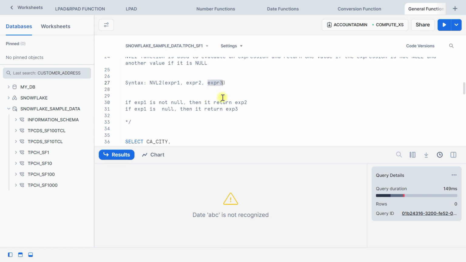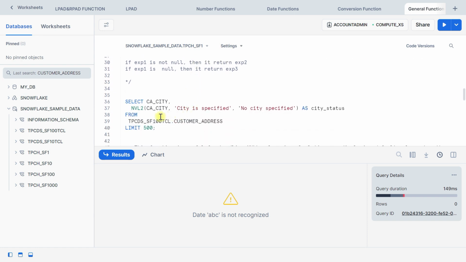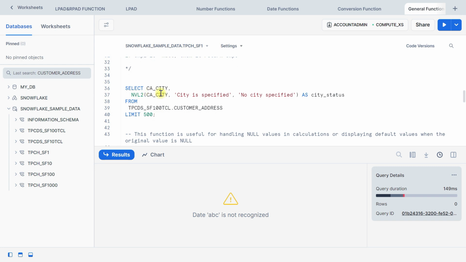Okay, let's understand by example. Here I am selecting CA_CITY from the customer address table, and we apply the NVL2 function, and here take the same column CA_CITY. If CA_CITY is not null, then it returns 'city is specified'. If it is null, then it returns 'no city is specified'.